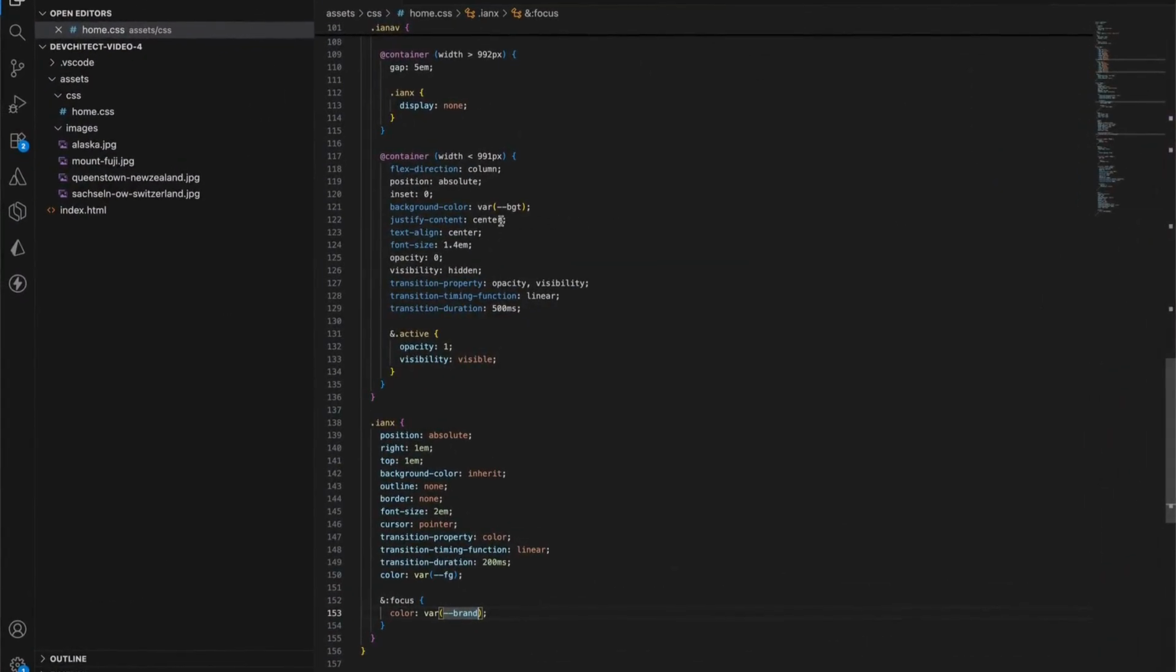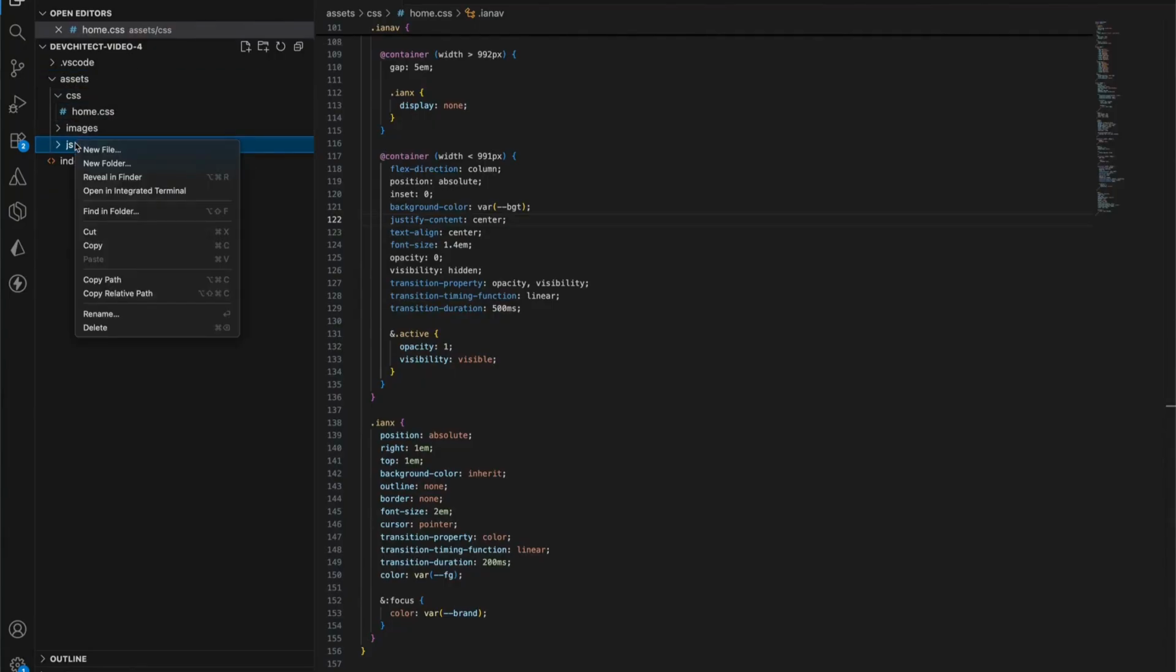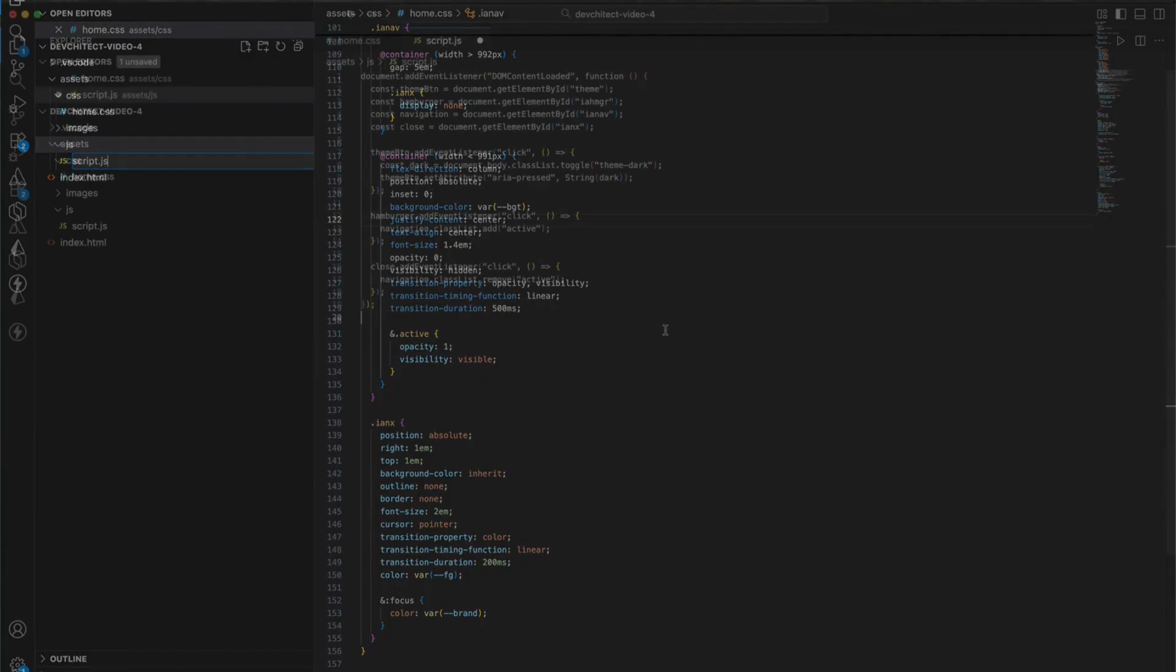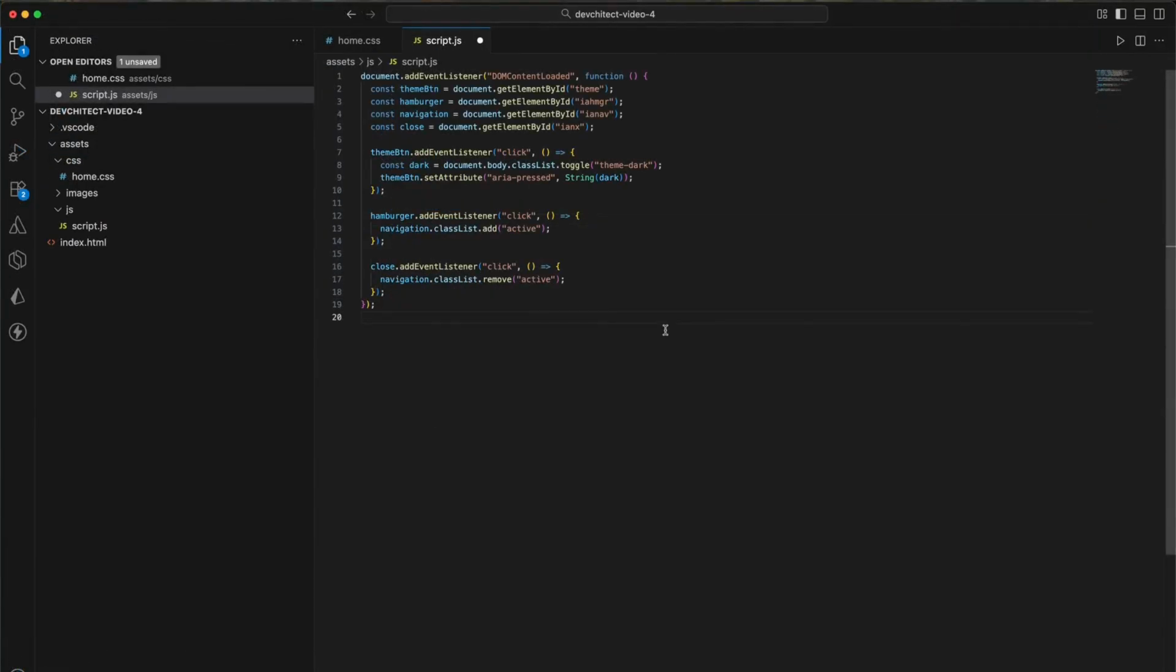Let's return to the editor. First, we'll create a JS folder within assets. Then within JS, we'll create script.js. I won't go in depth with the JS, I've just copied and pasted it, but I'll give you a quick rundown of what this code does.